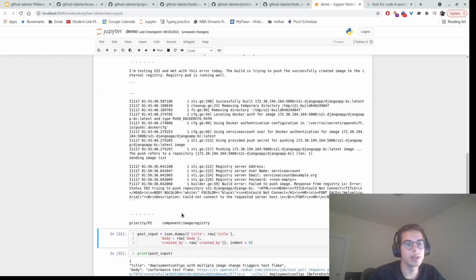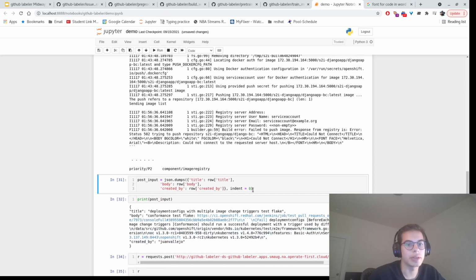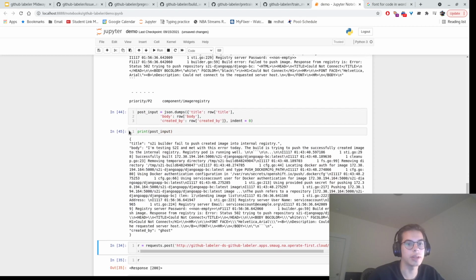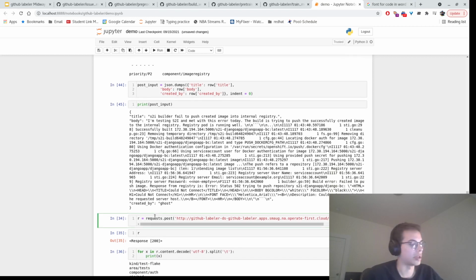So component image registry is the only tag, but what you need is a JSON that contains the title, just as it comes from the GitHub API. The body also just as it comes from the GitHub API. It shouldn't be cleaned. And then also a created by. The created by is important because if it's created by a bot, the app can filter it out. And then we can send this request to this link here.